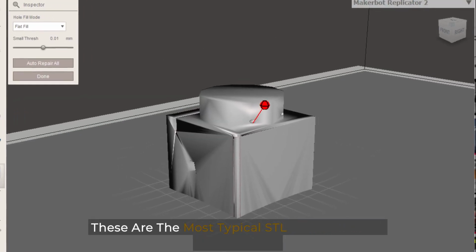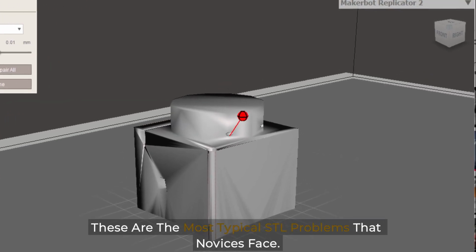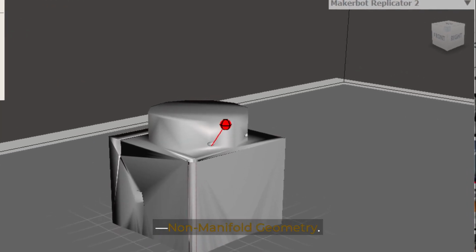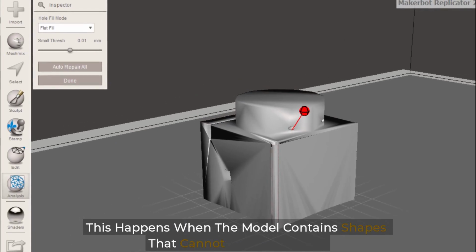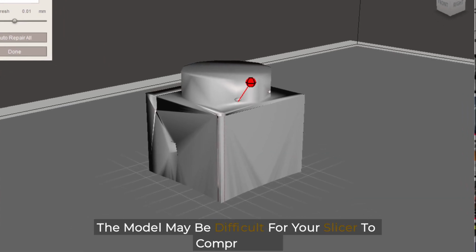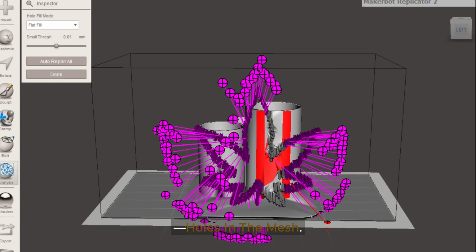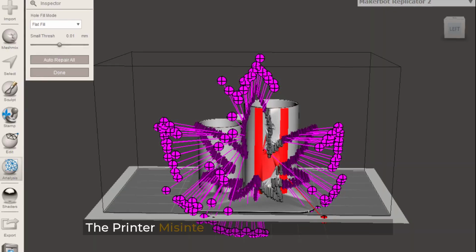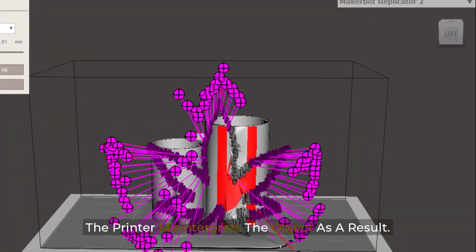These are the most typical STL problems that novices face. Non-manifold geometry. This happens when the model contains shapes that cannot physically exist. The model may be difficult for your slicer to comprehend. Holes in the mesh. Sometimes surfaces are missing. The printer misinterprets the object as a result.